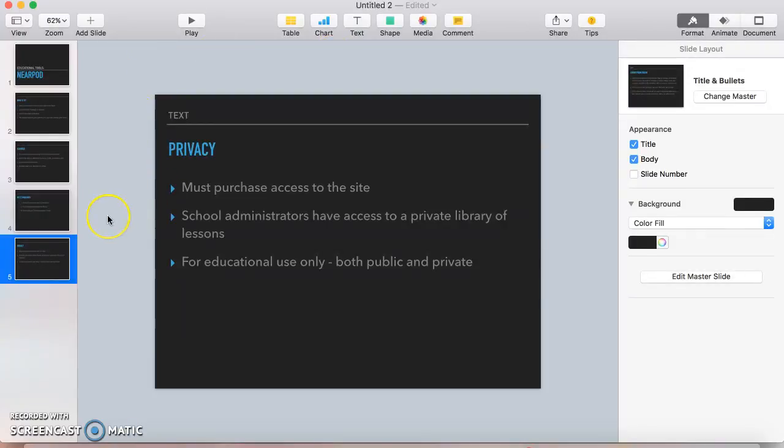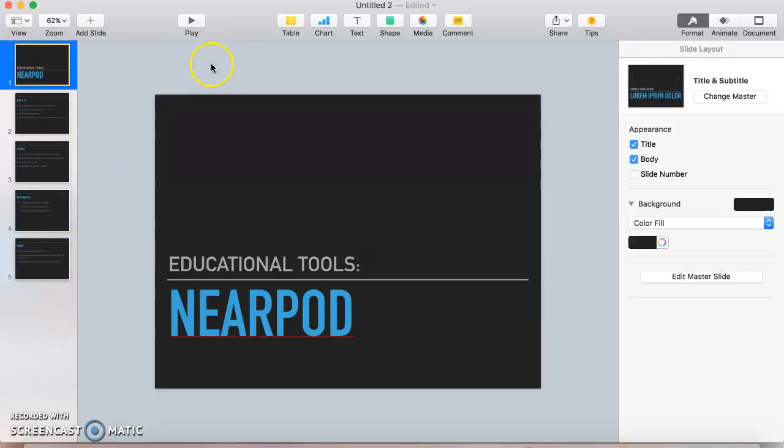Unfortunately, you do have to buy it, but it's a good investment. So there you have it. There's Nearpod, and I hope you learned a little bit about it.